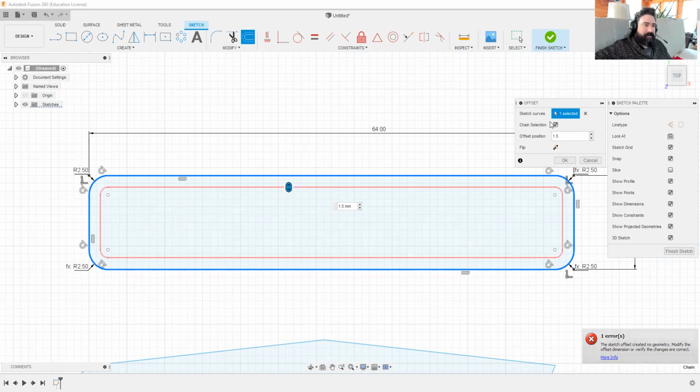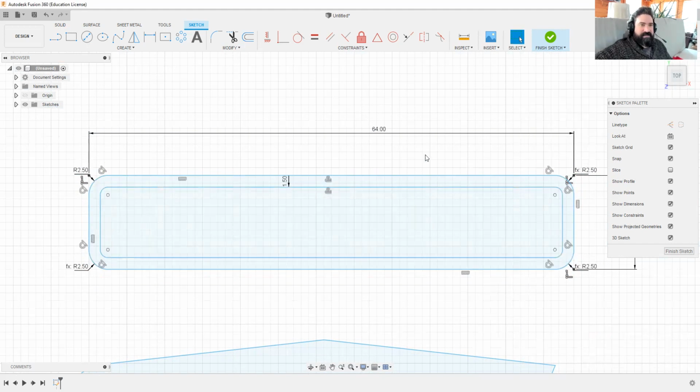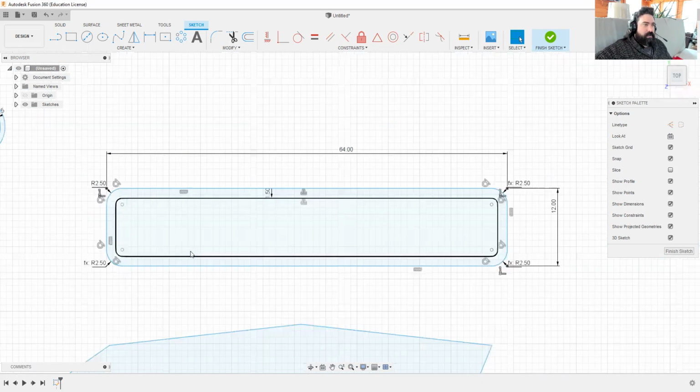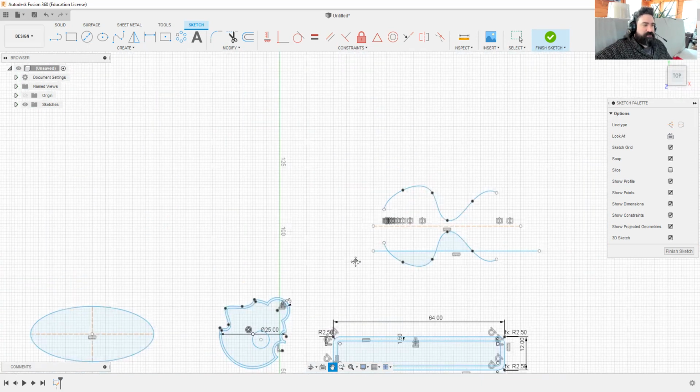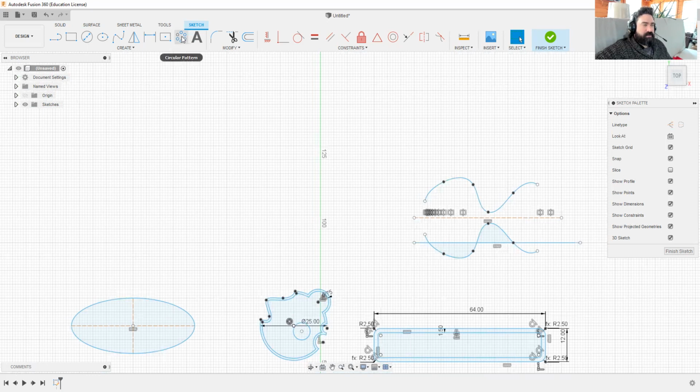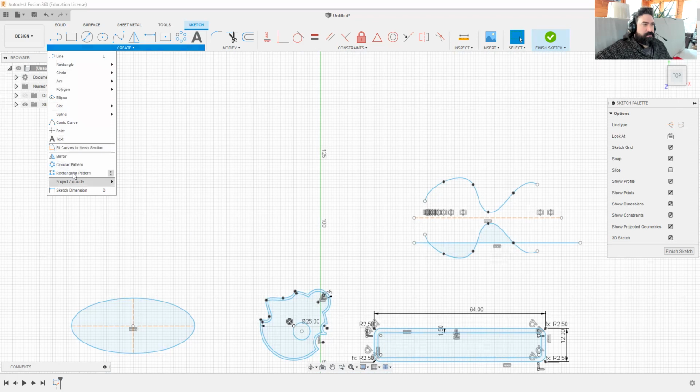1.5. Neat. So there you go. That's how you can use those main tools. Now, one other tool I did want to show you is your patterns. If you go down to create, there's a couple of options. Mirror, you have circular pattern, rectangle pattern.